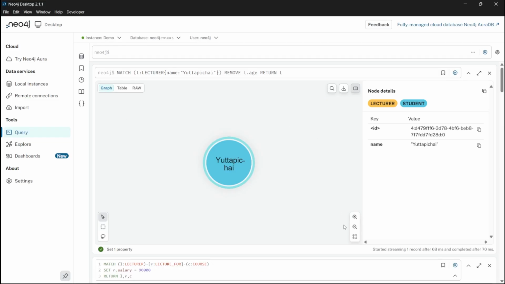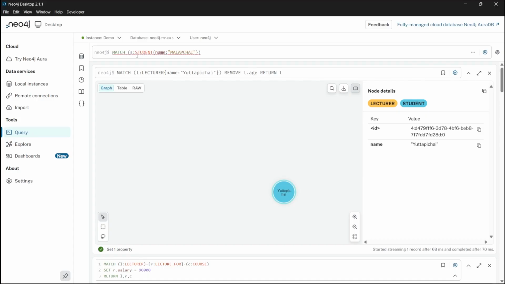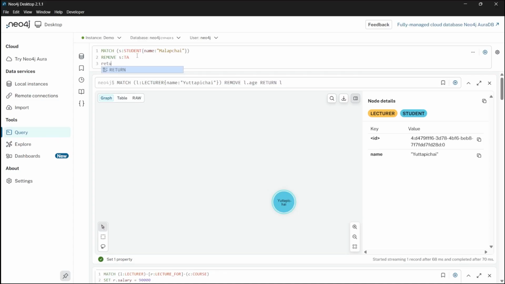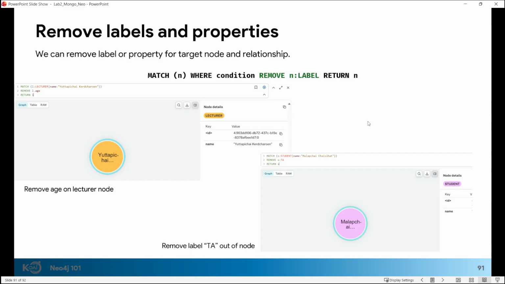But if you want to remove the TA label, match a student whose name is Malapchai. REMOVE s:TA and return s. Now Malapchai goes back to student, not TA anymore.